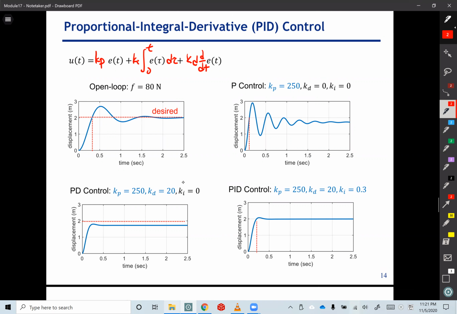If you have an open loop system, no feedback, we may have the desired value, but with any disturbance the performance is going to be really poor, and also the response is very slow.